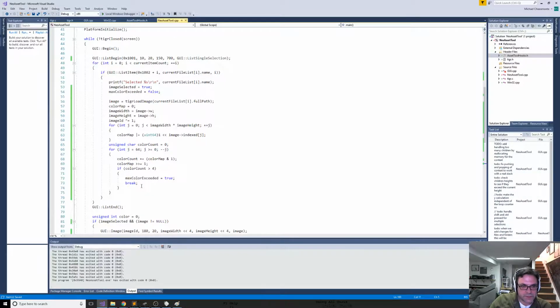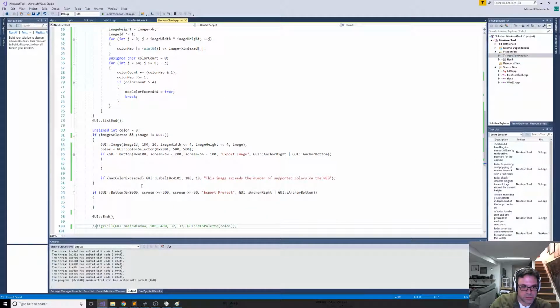So let's move our color selection palette over to the right. Let's say 700, 600, I don't know.